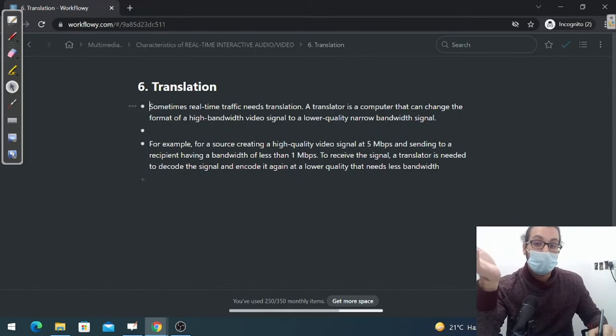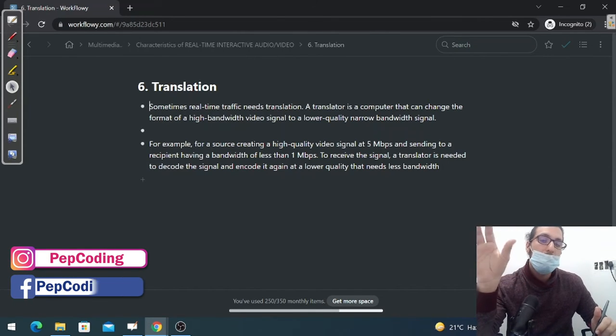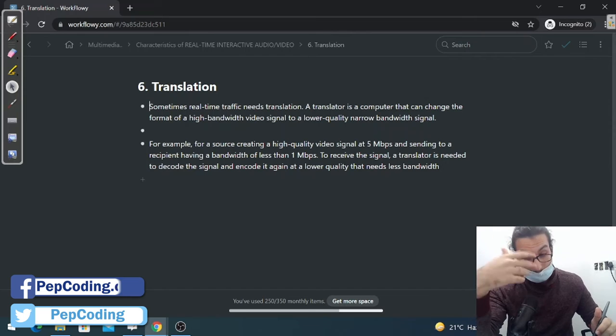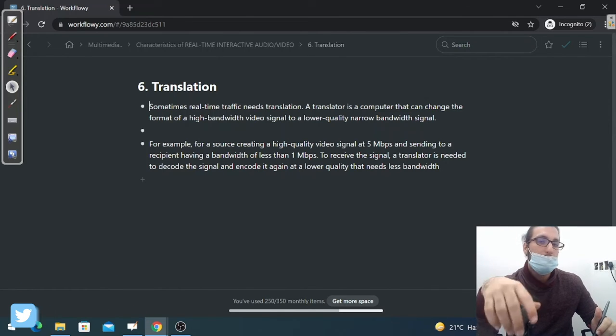And then comes the 6th characteristic, which is translation. Sometimes real-time traffic needs translation. A translator is a computer that can change the format of a high bandwidth video signal to a lower quality narrow bandwidth signal. For example, a source is creating a high quality video signal at 5 MB per second, and it is sending it to a receiver which has a bandwidth of even less than 1 Mbps. So what will happen? To receive that signal, a translator is needed to decode that signal and then encode it again to a lower quality that needs less bandwidth.